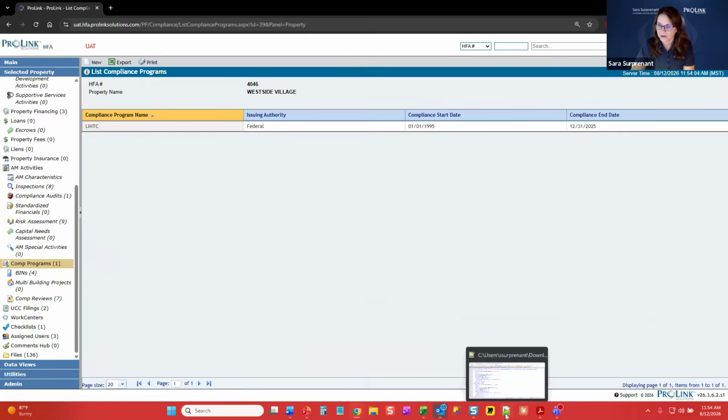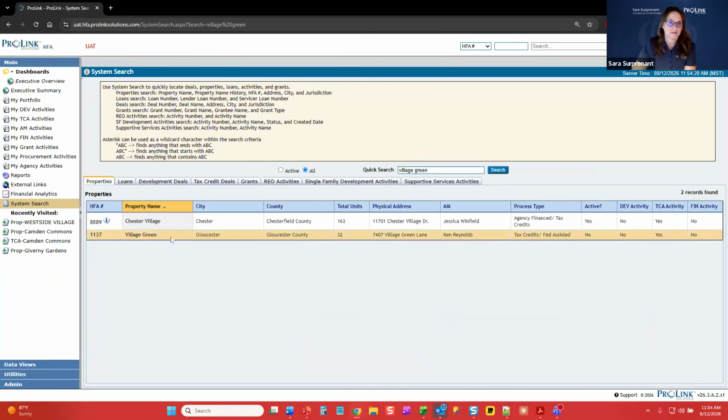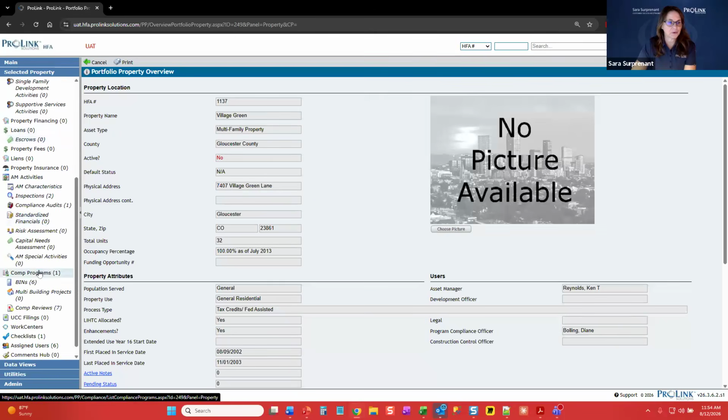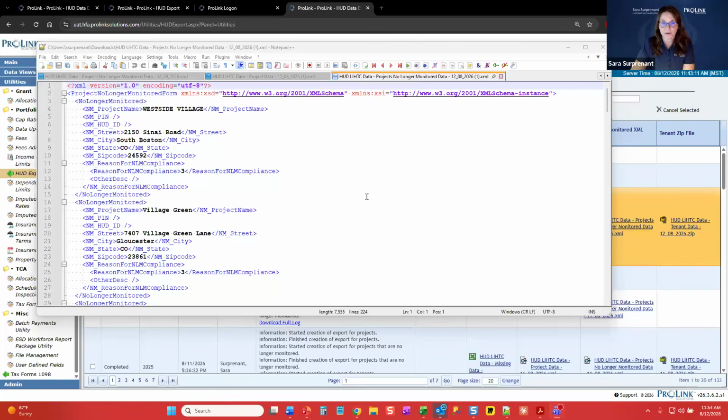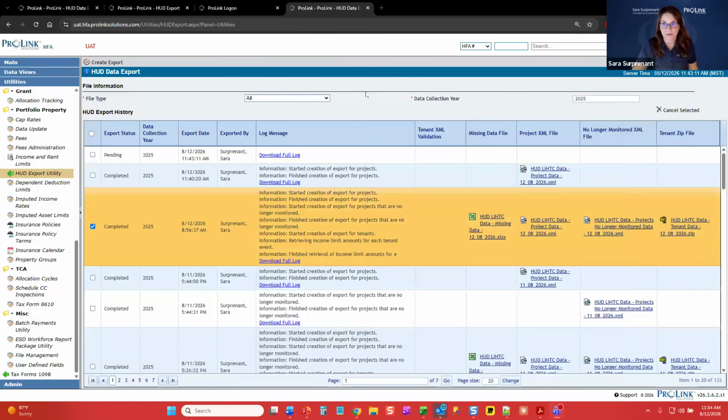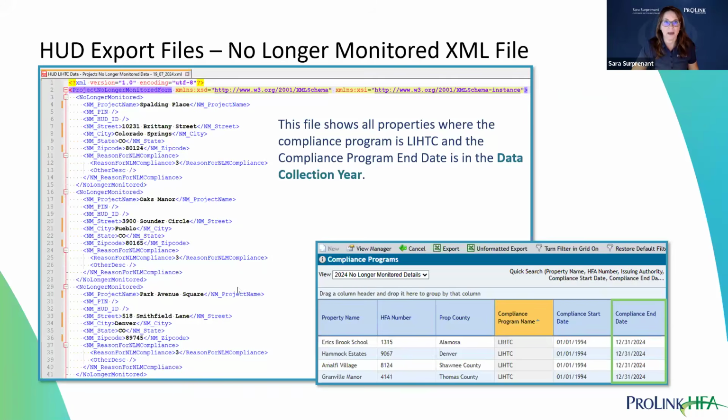And then we had, what's the other one we had? Village Green. Let's go take a look at Village Green. Same thing. If I scroll down to programs, you're going to see that this LIHTC program ended in 2025. So that's what the no longer monitored file is about. Collection years, the last year you're doing LIHTC monitoring for that. All right, let me pop back into our slide deck and see where we're at.